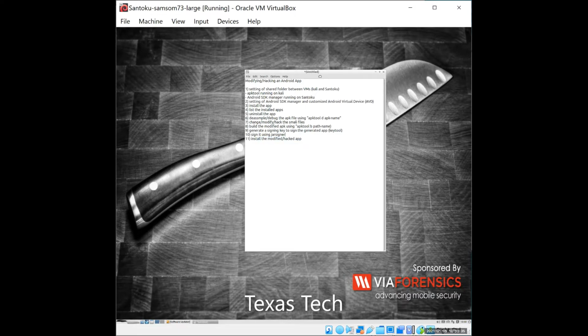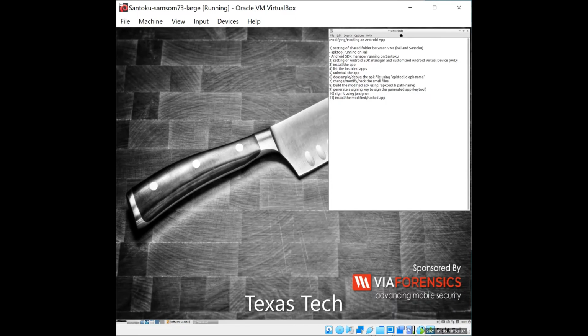Okay, so I keep this instruction in here. So let me open up my terminal.